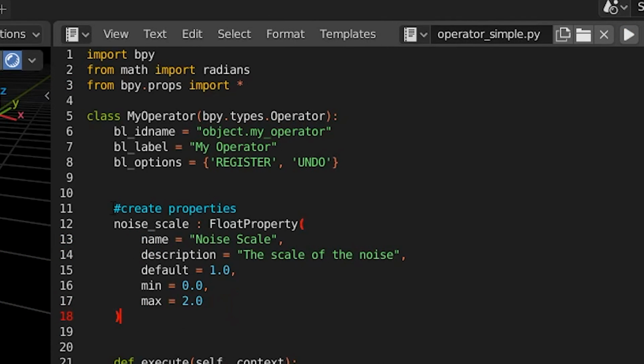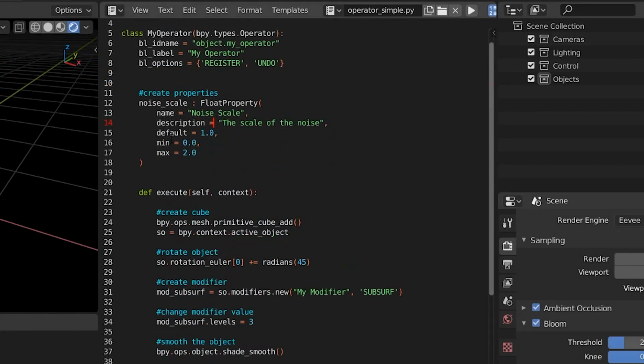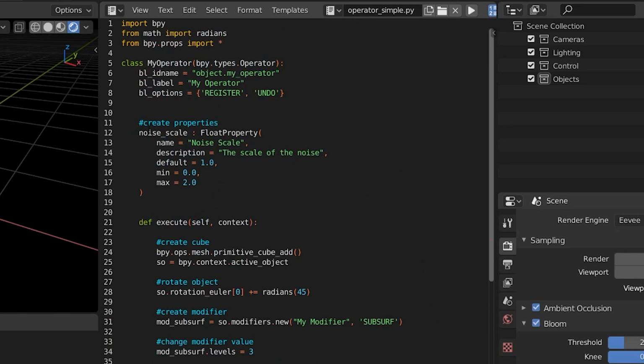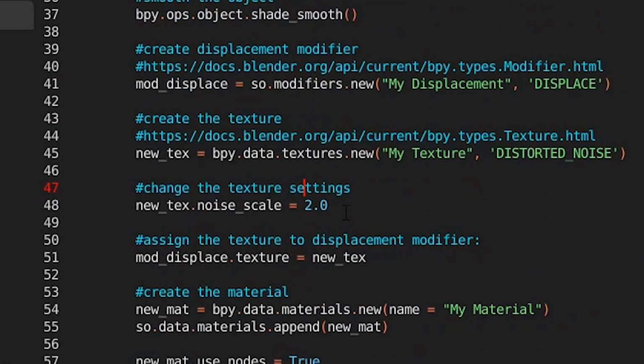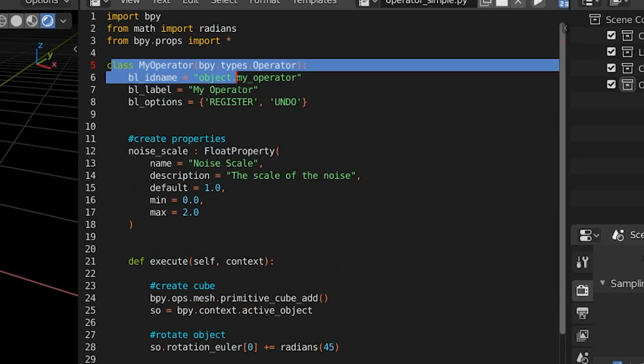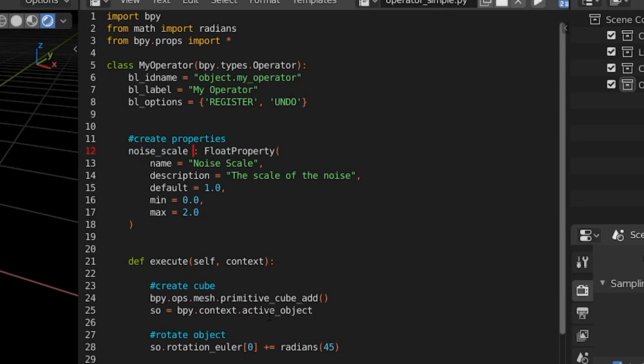Okay, so basically we've created a property called noise scale, and we've given Blender a bunch of contextual information, so it now knows how to present that property in an extra window. So now we need to replace in our code the hard-coded noise scale value here with the property we've created. To do this, all we need to do is type in, instead of 2.0, self.noise_scale. Basically, whenever you want to access a property you've created inside of the class, you need to type in self. And what that means is it looks at itself, naturally, and then finds noise_scale.